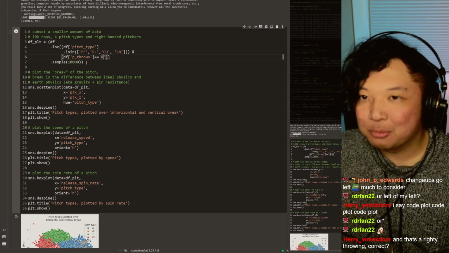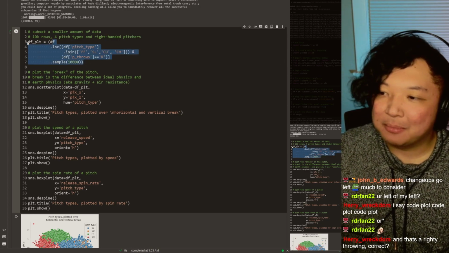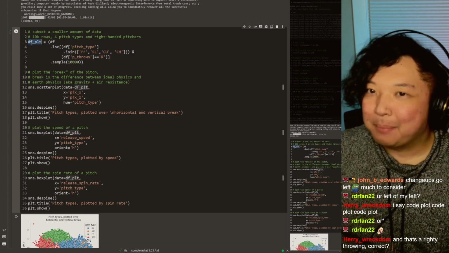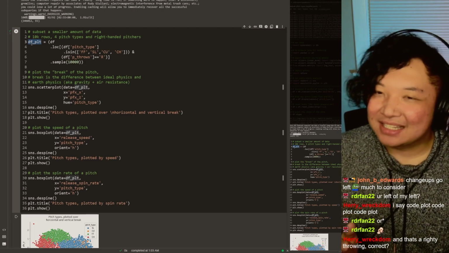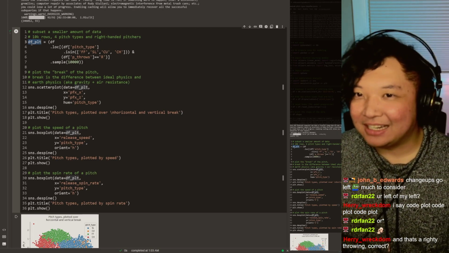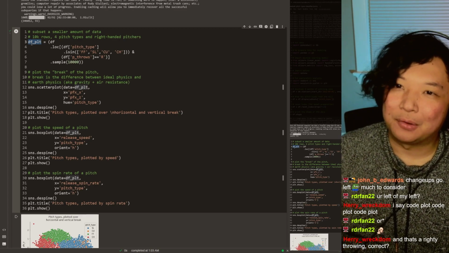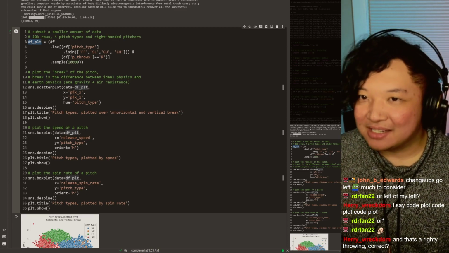I'm doing this all through pandas, and let's save that as a variable called dfplt. I like using this as a shorthand for my plotting data frame. You're gonna see a lot of that if you follow along with my notebooks or on my streams.